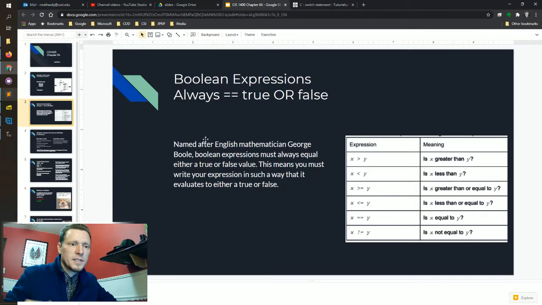A Boolean expression is something that will always evaluate to either a true or a false, either a 1 or a 0. Boolean is named after an English mathematician, George Boole, who lived a long time ago. He's the namesake of Boolean expressions. He did some work with expressions that must always equal true or false, hence why Boolean values are named after him.